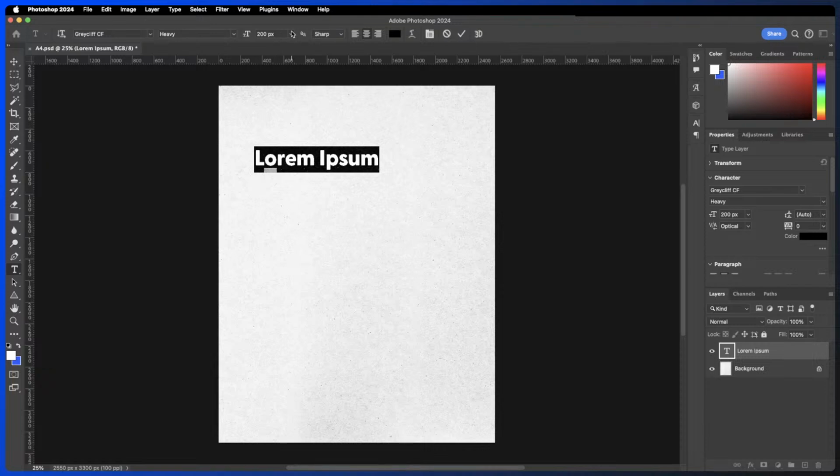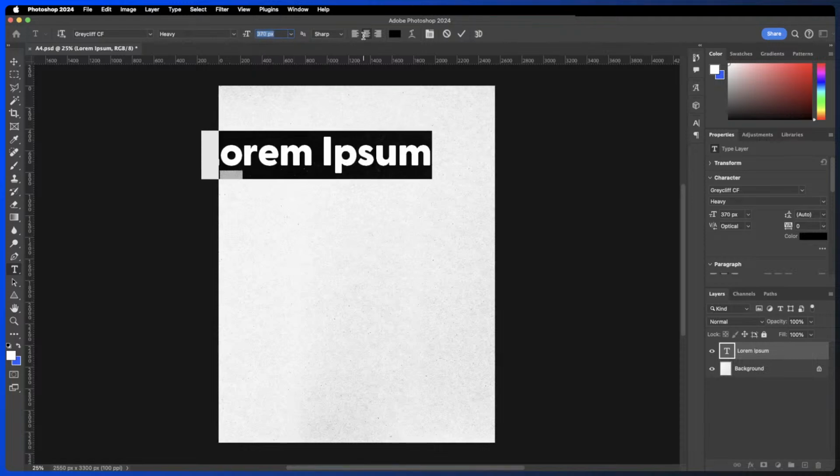So either you can select from some custom sizes, some kind of standard sizes that we normally use, or you can change the size yourself just by typing in a different size, or you can use the slider to the left, which if you hold and drag and go right, you can make the font bigger.